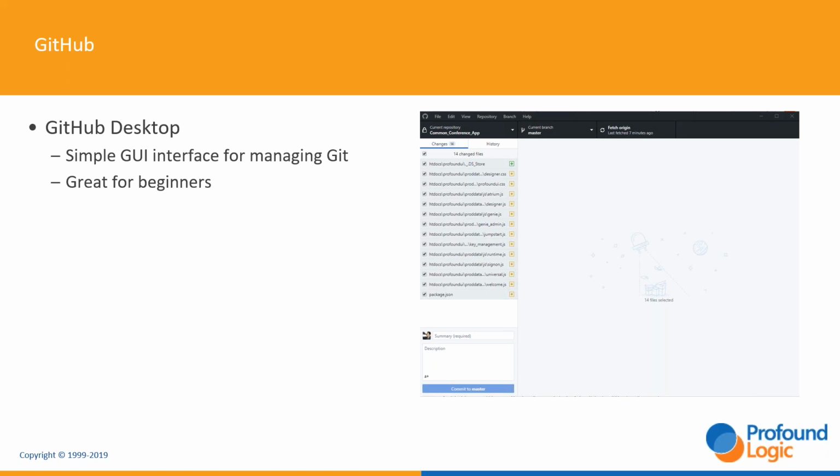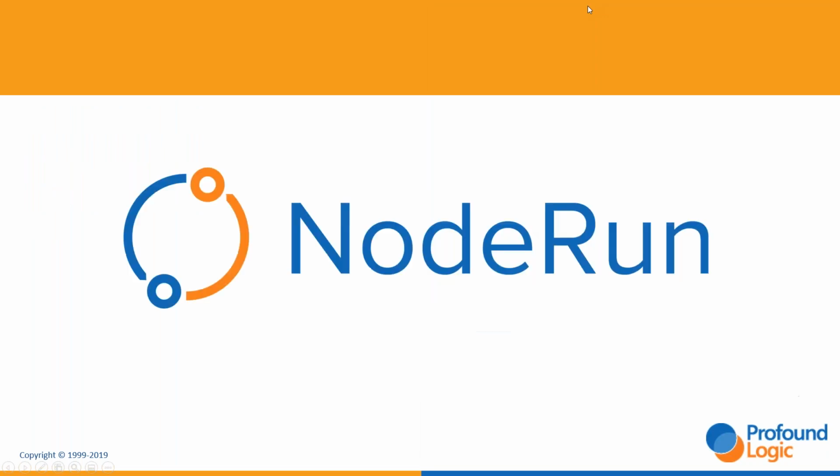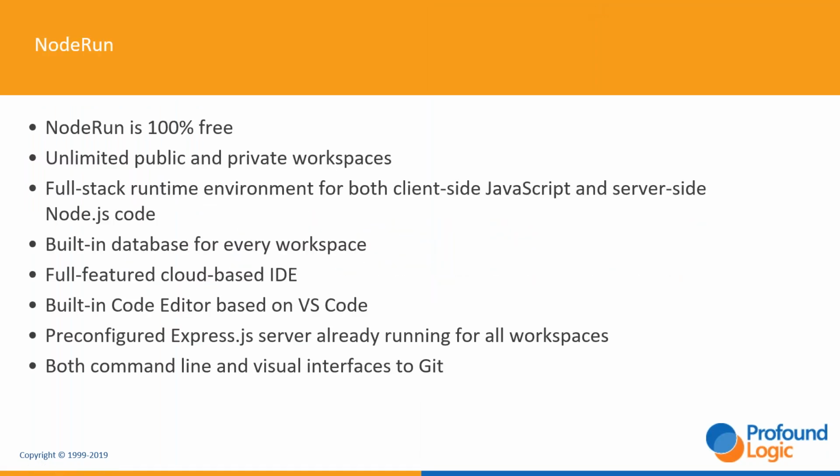So we've talked about a lot of tools today, a lot of different editors and tools for Git and debugging and all of those things, and it does take a little work to get all of that set up. So what we've done here at Profound Logic is we've created a free service. We call it Node Run. Node Run is 100% free.